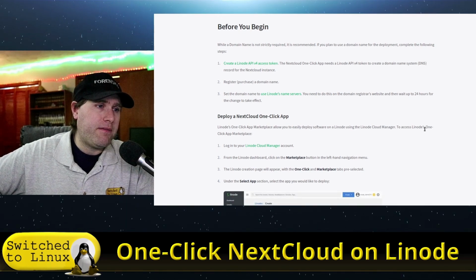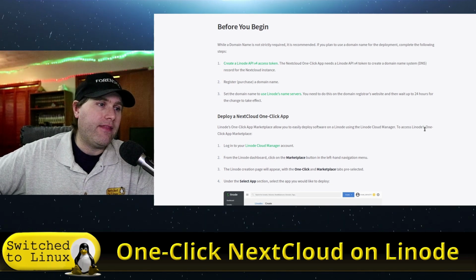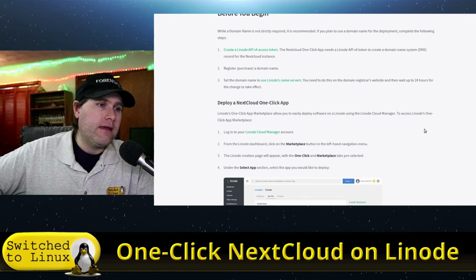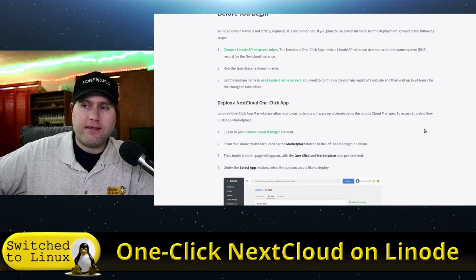So you want to create an API v4 access token. So it's going to want that. That's kind of what we already walked through. Get your domain name registered and set the domain name up. And then you do want to wait that 24 hours.